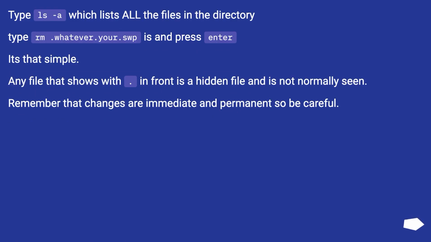Type ls -a, which lists all the files in the directory. Type rm .whatever.your.swp is and press enter. It's that simple. Any file that shows with a dot in front is a hidden file and is not normally seen. Remember that changes are immediate and permanent, so be careful.